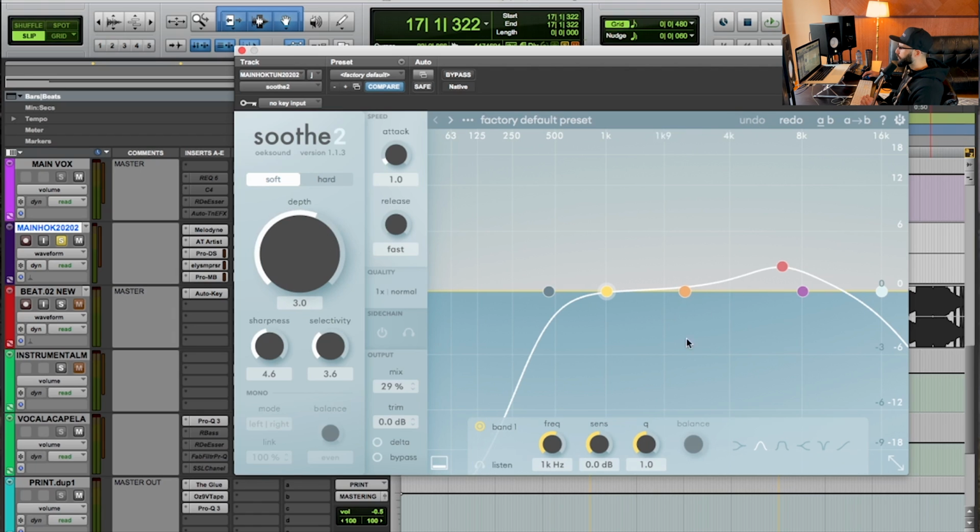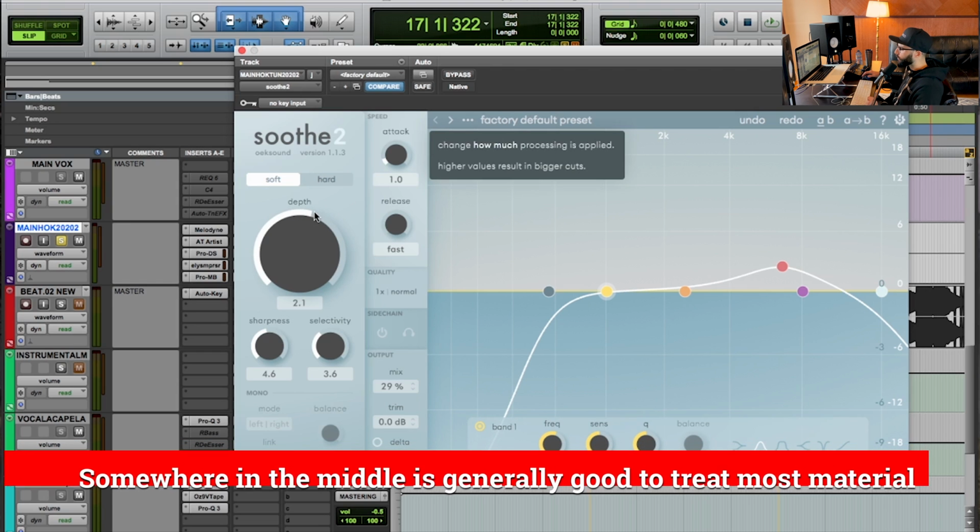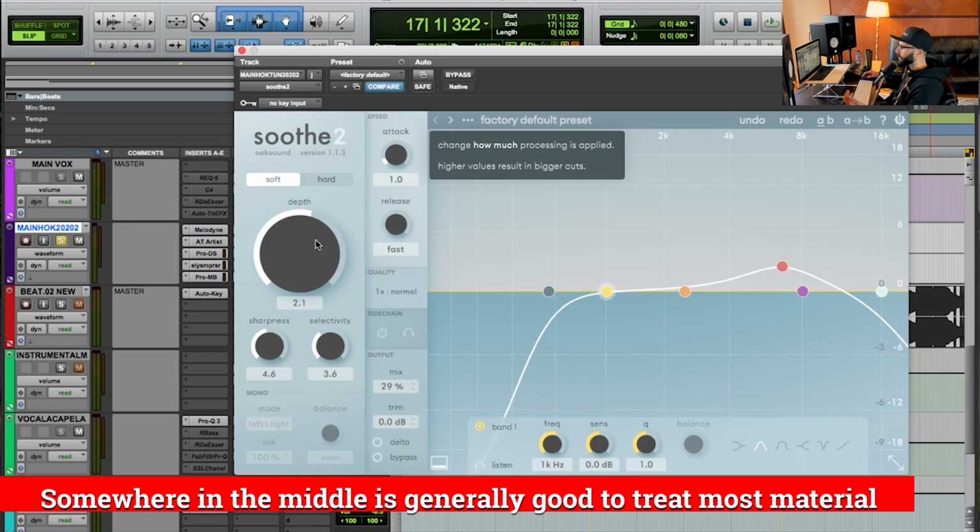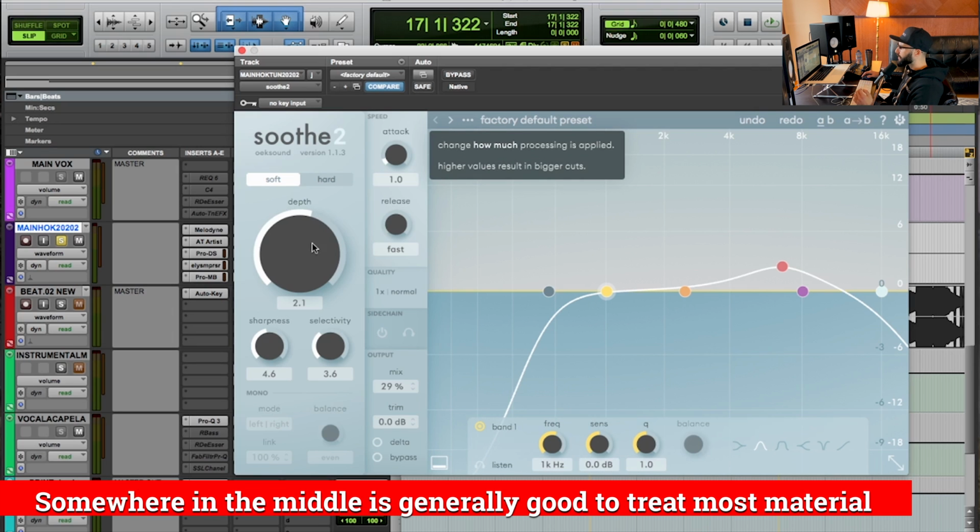Depth is really just how much volume are we going to lose over time. And the higher you set it, the more aggressively it's going to work. And then to the left is going to be a lot more transparent. For me, I'm personally in between this 10 to 1 or 2 o'clock kind of range. As you can see, I'm probably at that 1 o'clock right now. It's going to, of course, depend on the material, but you're going to ultimately set this to determine how big of a cut do you want?